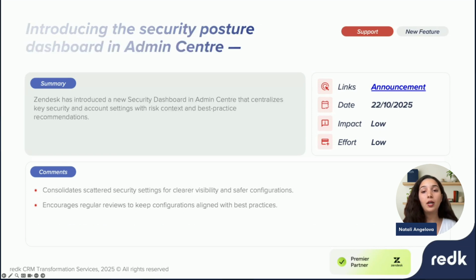Moving on to the next one, we are introducing the security posture dashboard in the admin center. This dashboard centralizes key security and account settings with risk context and best practice recommendations. It consolidates scattered security settings for clearer visibility and safer configurations. It also encourages regular reviews to keep configurations aligned with best practices.